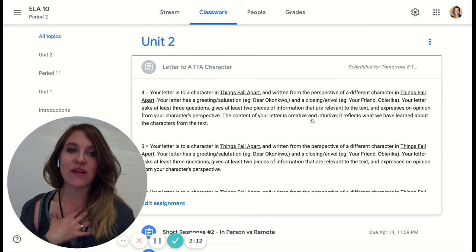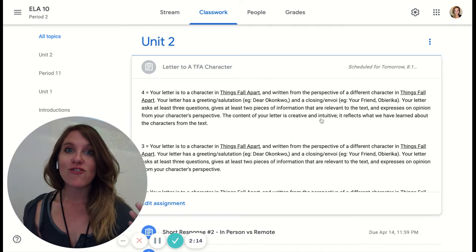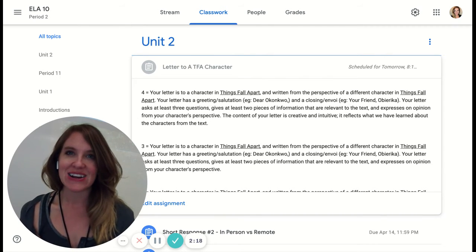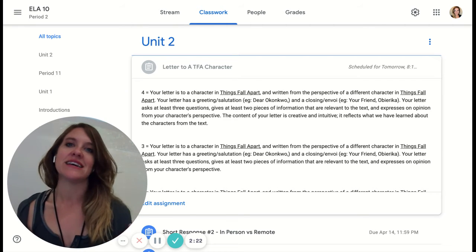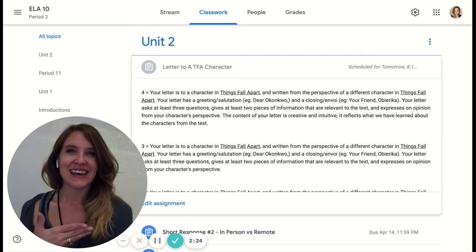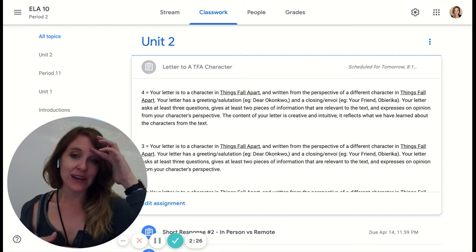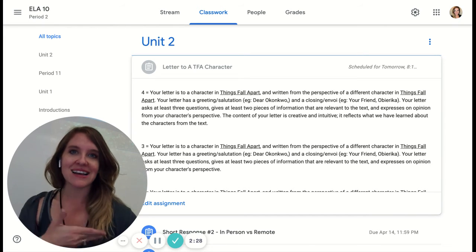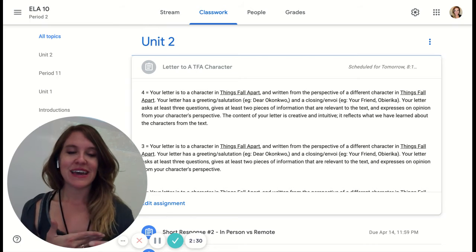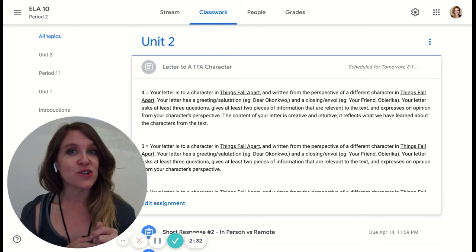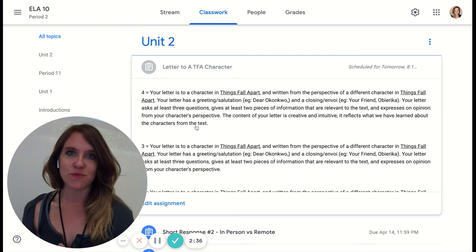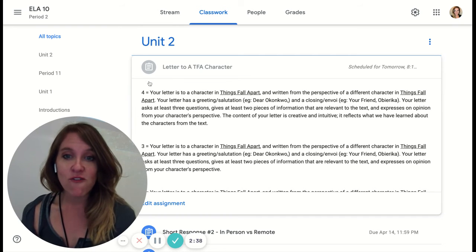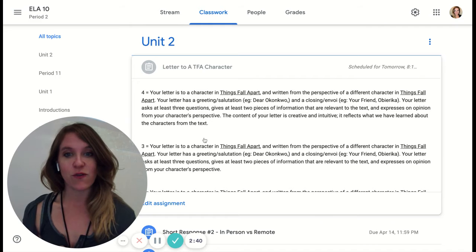The content of your letter should be creative and intuitive. So think about what we know about these characters and try to pretend to be them. This is almost like acting, except you're writing how you're acting. You're interacting with another character as a character, though. So it should be creative. It's a creative assignment. And it reflects what we've learned about the characters from the text. That's how you get a 4. Everybody wants to get a 4.